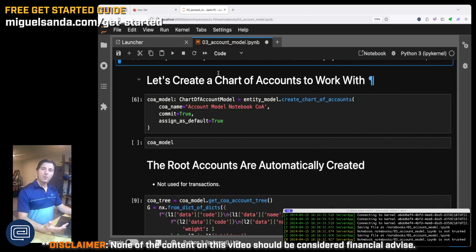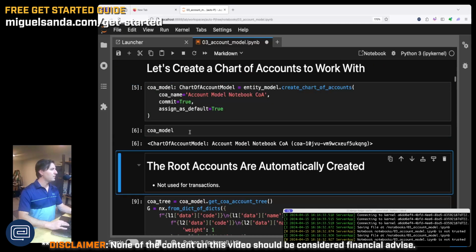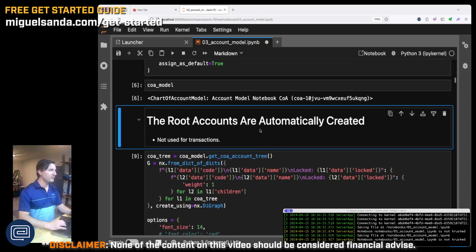All right, so before we get started with the account model, the first thing we need to do is create a chart of accounts model. And as I mentioned in the prior video, the chart of accounts model is the container that holds our list of accounts. If you want to learn more about the chart of accounts model, go ahead and check the prior video for that detail. All right, so we create a chart of accounts model, and we can see that we have a new chart of accounts model.